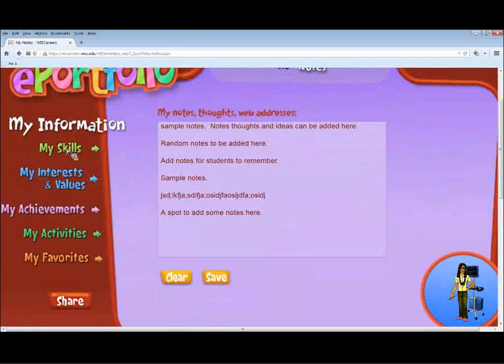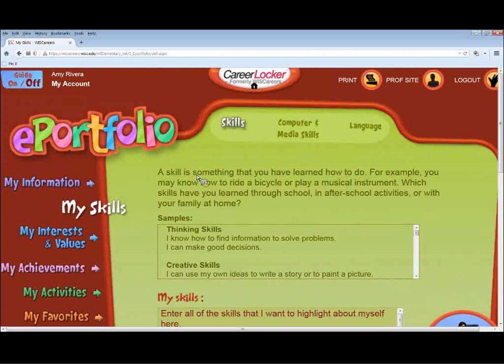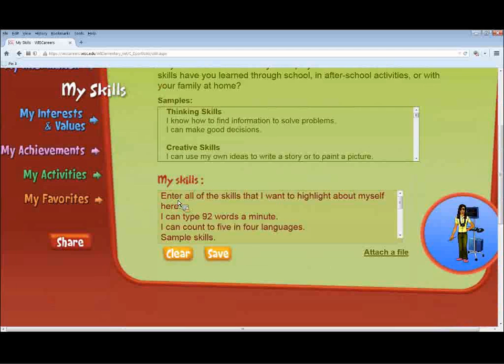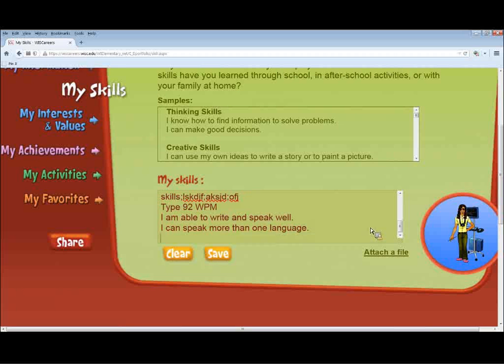And then the next category is skills. So here the students are learning about what skills are. Again, the concept of introducing the students to career exploration and self-exploration. It lets them know that a skill is something they've learned how to do. And then we have samples of skills. Below, we have the ability to punch in our own skills. So let's see here. I can swim. And then I can attach an image or a document, a file. And then I'm going to click Save.